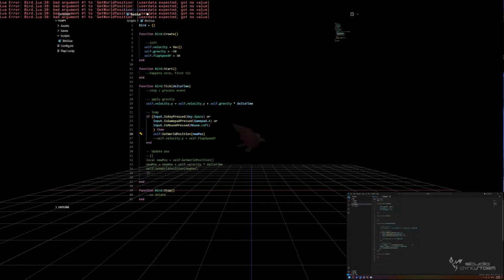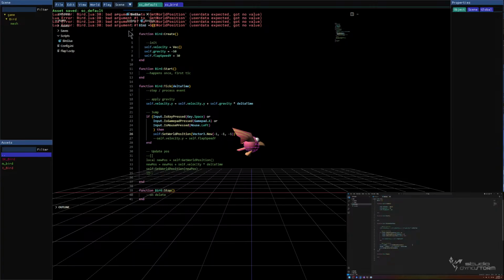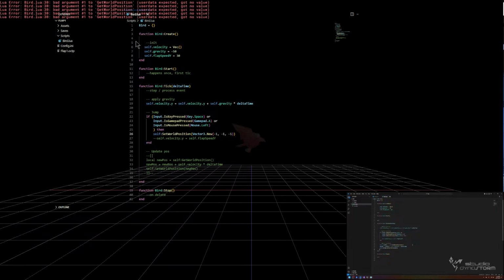To set a vector 3 in Lua, use the construct vector3.new xyz. Okay, all right. The machine has given me a dubious response. Let's see. New, and we'll set it to -1, -1, -1, and hopefully that'll be something. Save. Okay, let's give it a play.